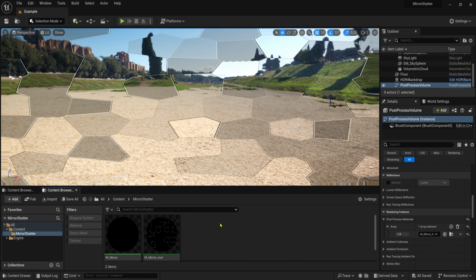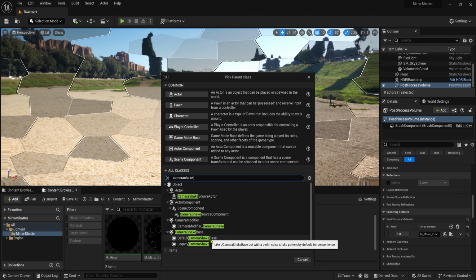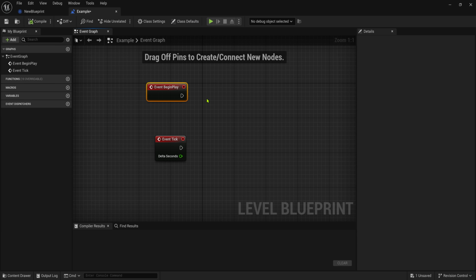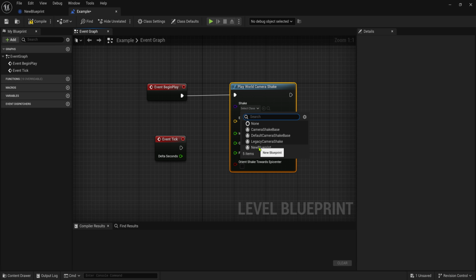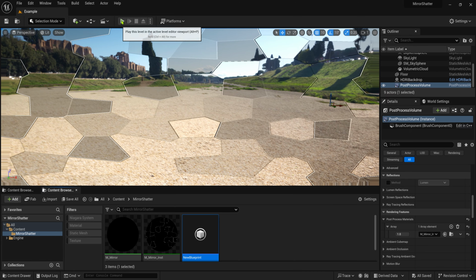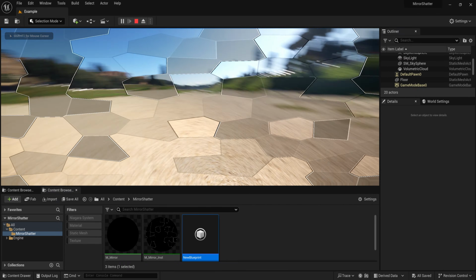For an extra shake feel, we can add a camera shake in the level blueprint. Create a default camera shake blueprint. Set location amplitude to 50, frequency to 10, rotation amplitude to 10, frequency to 10. Set duration to 0 for infinite shaking. In the level blueprint's begin play, call play world camera shake with that blueprint and a large inner radius. When we play, the camera will shake, making the glass break effect even more convincing.